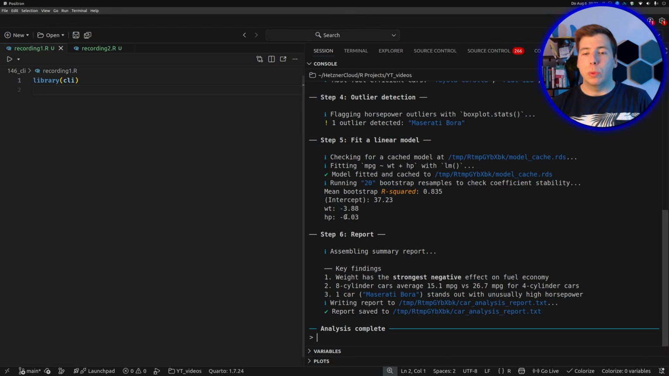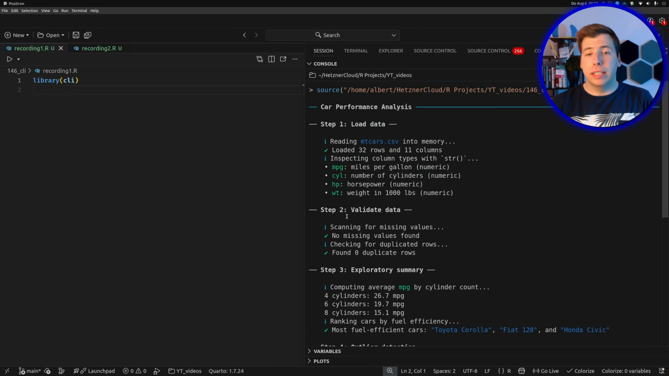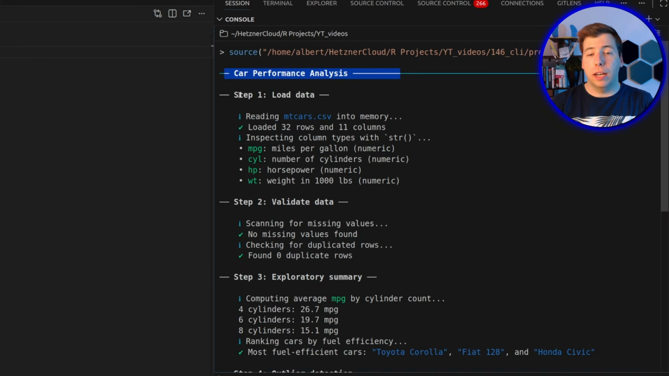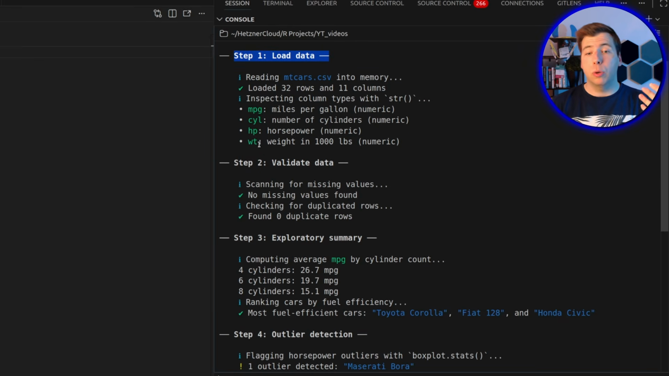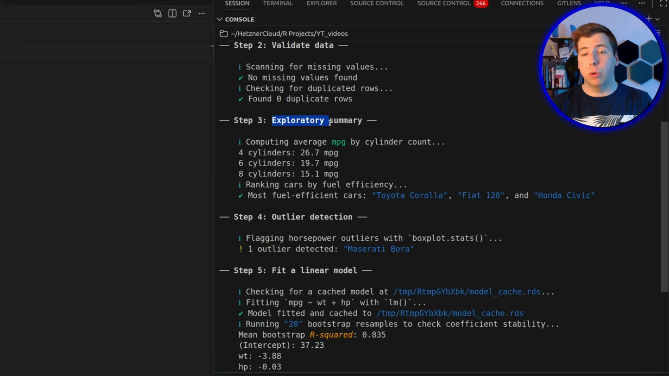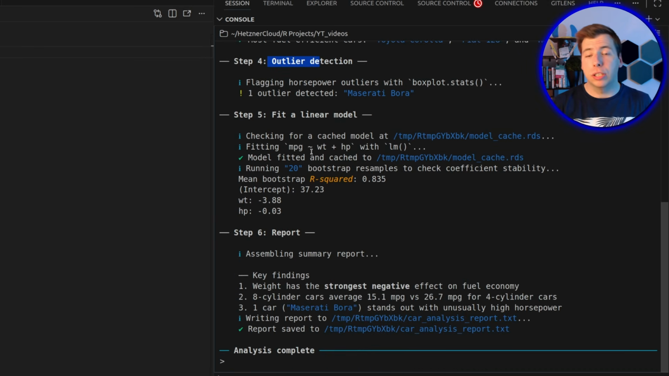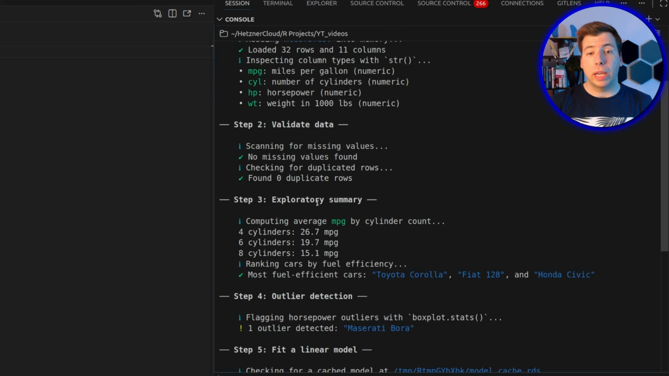Okay, so I know there was a lot going on in that console, so let's review it step by step. What we can see in our console here is that we have these headlines, we have a couple of steps like load data, validate data, exploratory summary, outlier detection, just mocking some typical data analysis steps. Here we fit a linear model and then we report stuff and then our analysis is complete. Hooray! In between those steps we have these blocks.